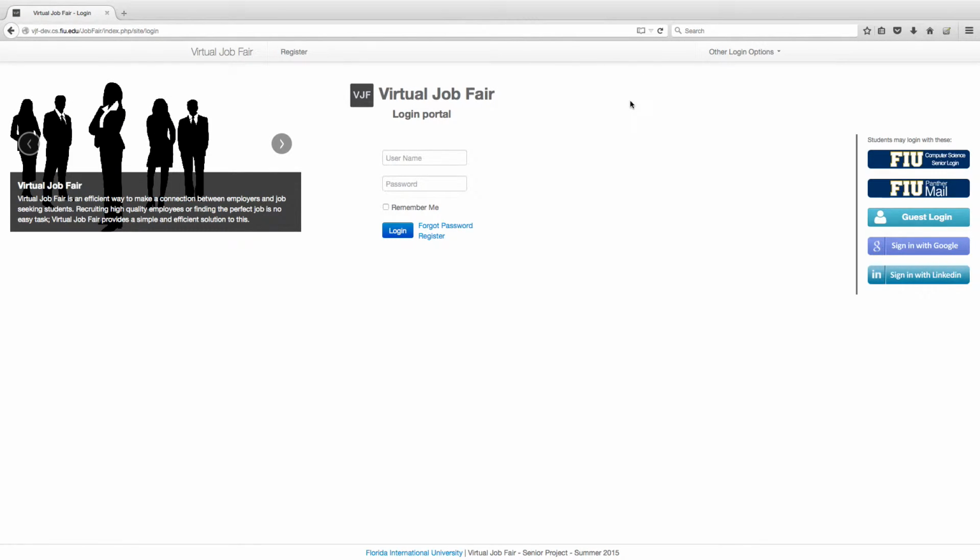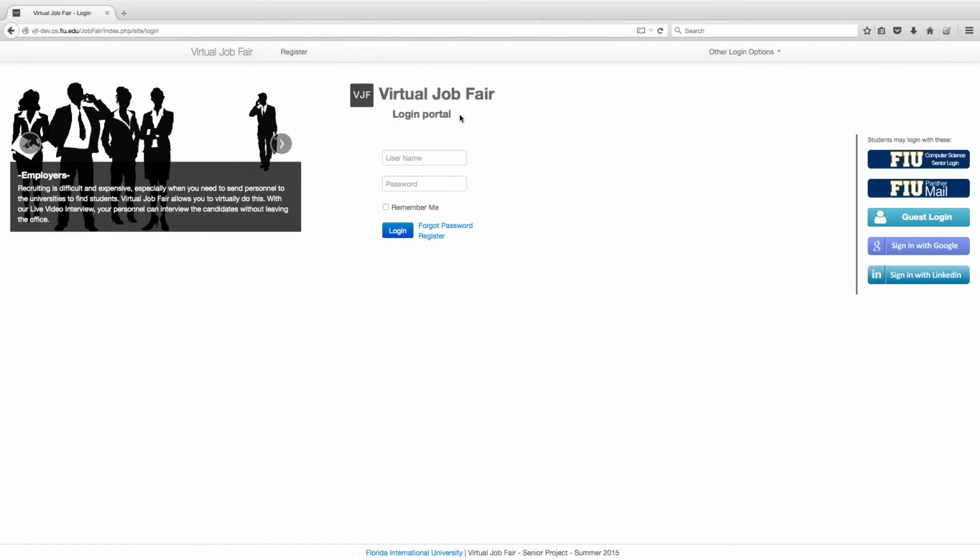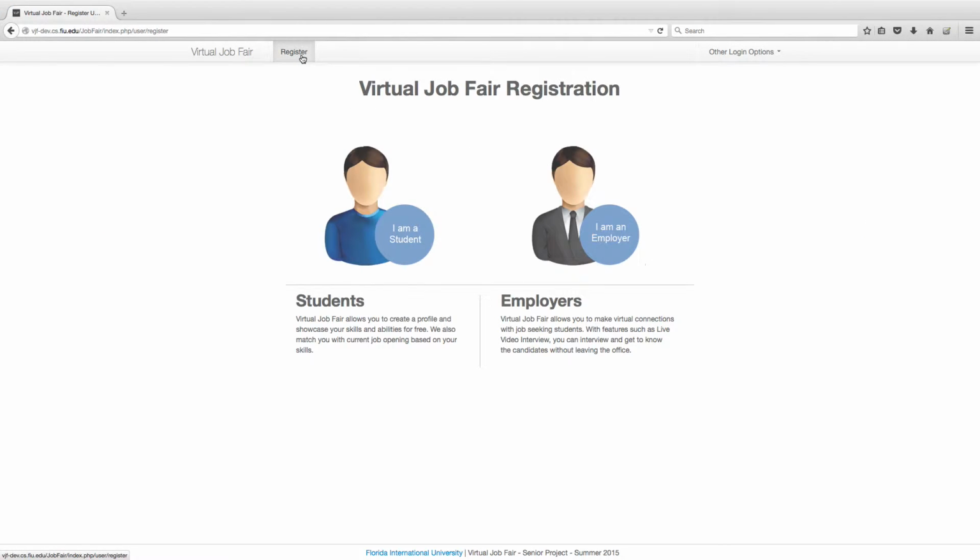I will be showing you the student actor. First, let's register as a student. We can click the register button on the index. Here we can see the registration page and the option to register as a student.